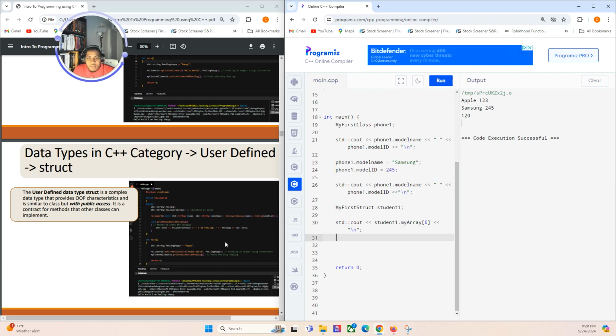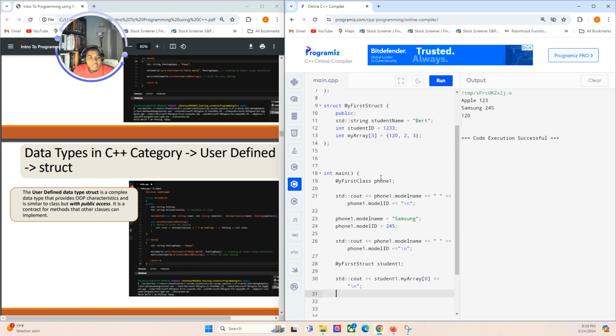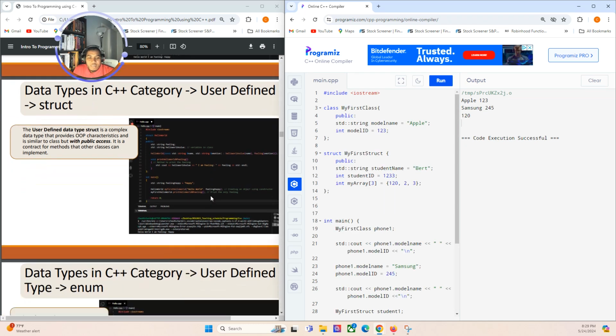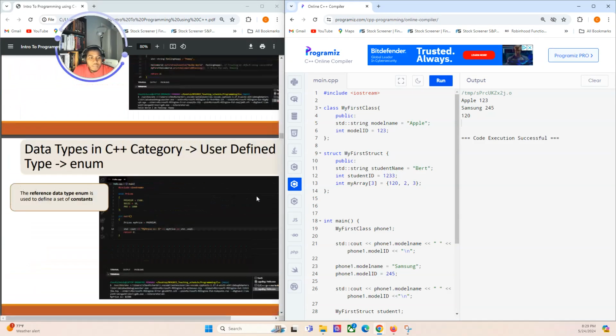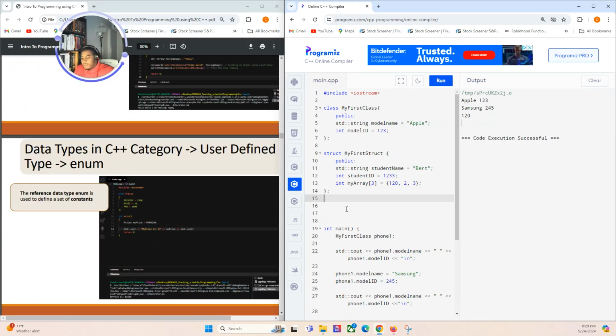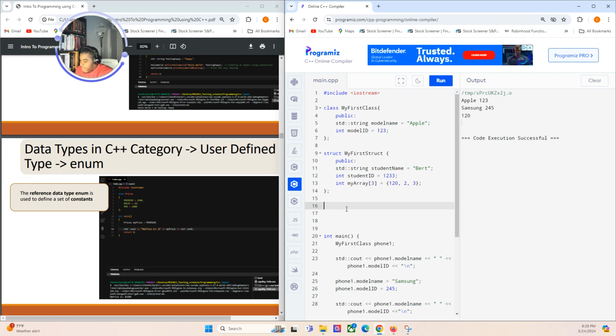All right, so we looked at structs. Structs are usually records, right? These are usually the data type that you use that are static, and classes are usually attributes and actions, okay? So our last user-defined data type here is the enum.